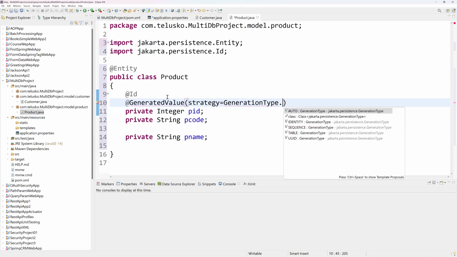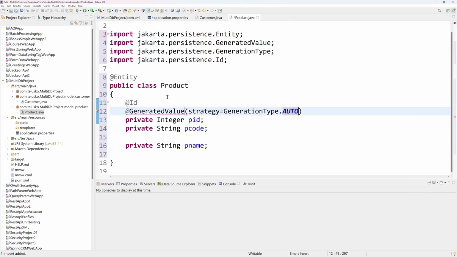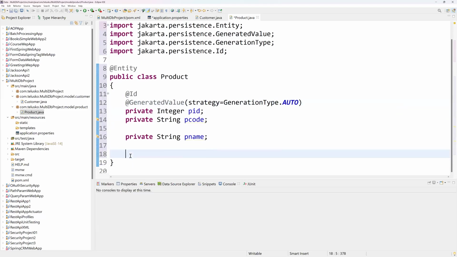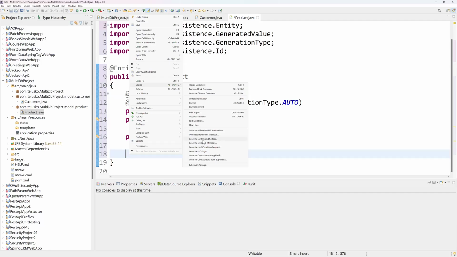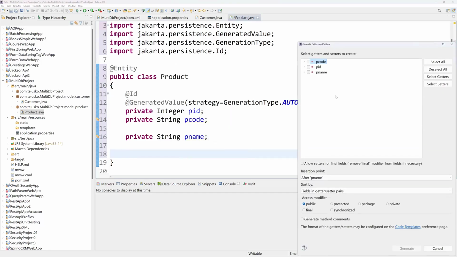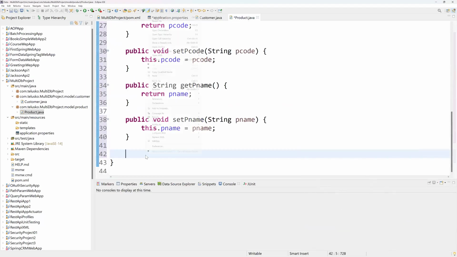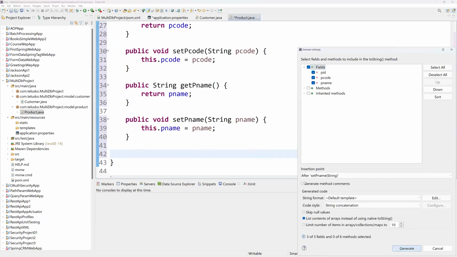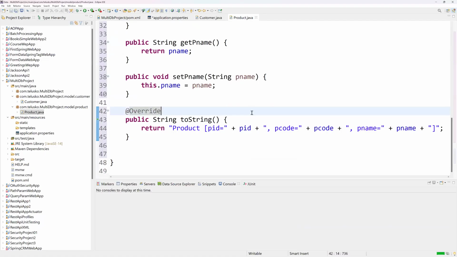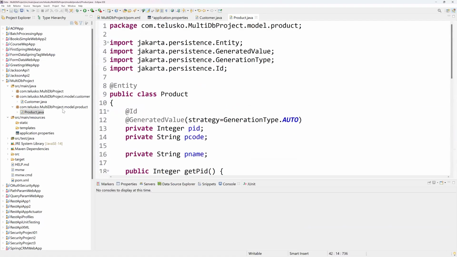Generation type dot auto. I would like to go back here and say right click, source, generate setters and getters for the same. I'll say right click, source, generate the toString method. Done. Guys, two model classes are ready.